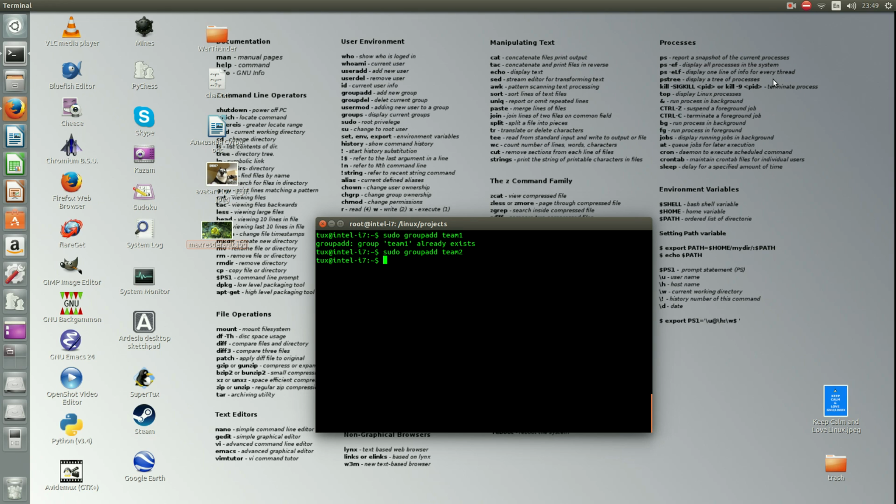Now how do you check? There's a command groups, but it will not display this team2 group because this tux does not belong to the team2 group. That will come later. So just the way to show you where the group exists, it does exist though, but just give me a second, I'll show you.